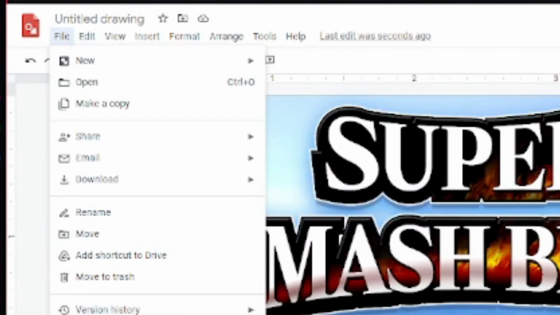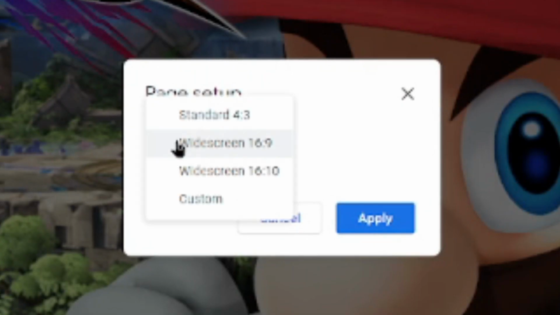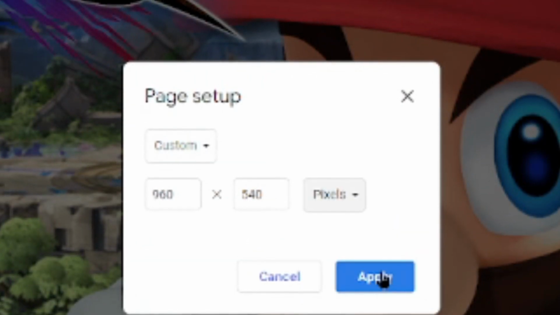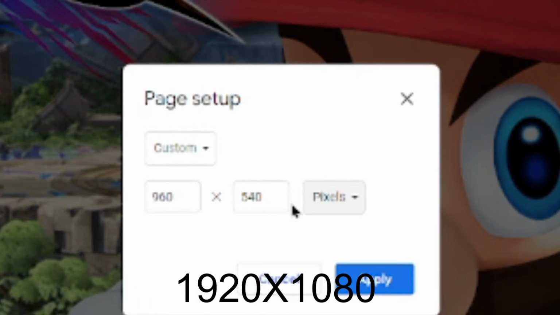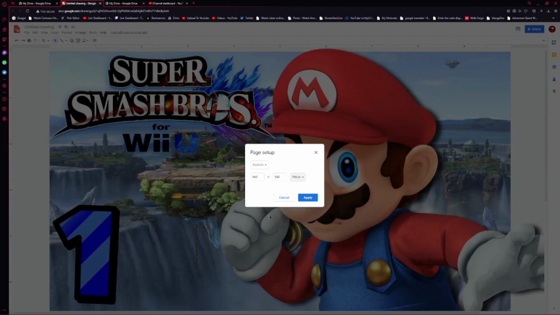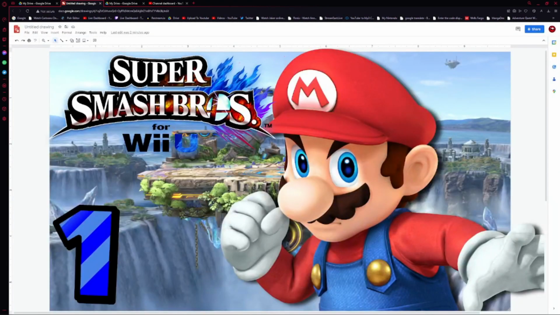You could also mess with page setup and then go to custom and put this under pixels, and then you could put it to the recommended pixels of what the thumbnail should be on YouTube. But be warned, if you change any of these settings on here, it will look different on certain stuff like the number.